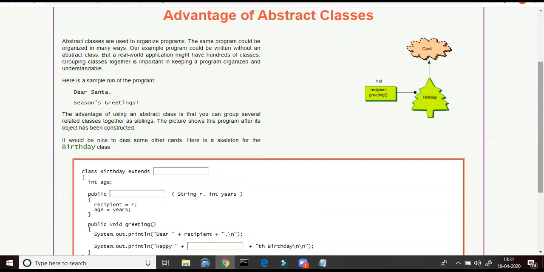So what are the advantages of an abstract class? Basically, abstract classes are used to increase code reusability, and also the code will be more organized and structured.